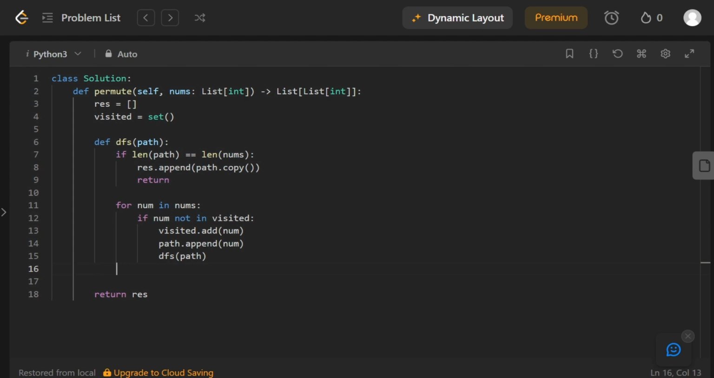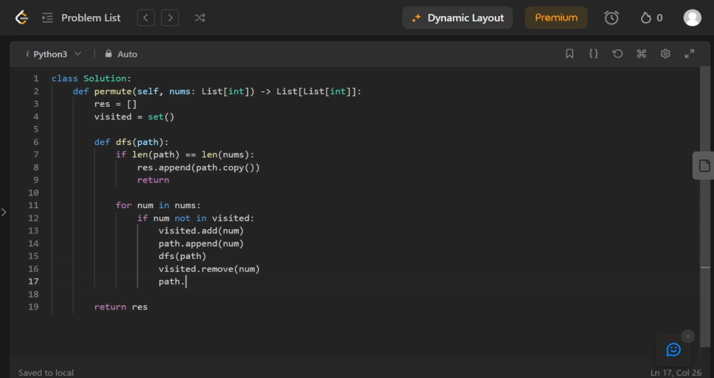But once we reach this base case, we're going to want to remove this element from the path and the visited set. So we can do visited.remove num, and we can do path.pop. So these are both in O of 1 time, since adding or removing to a set is O of 1, and path.pop is also big O of 1. It's just the end of the array.